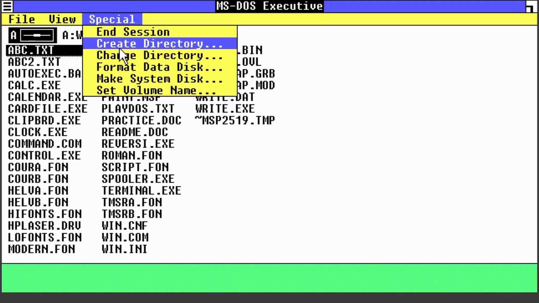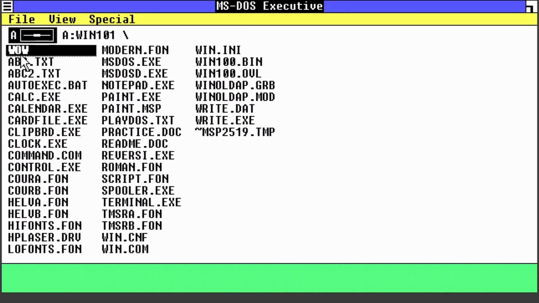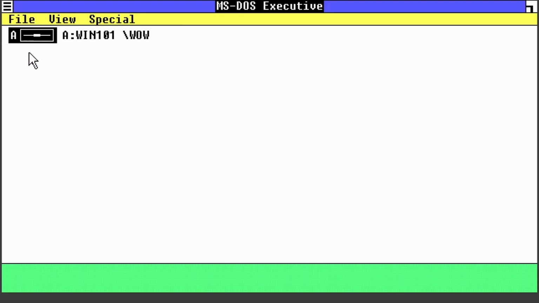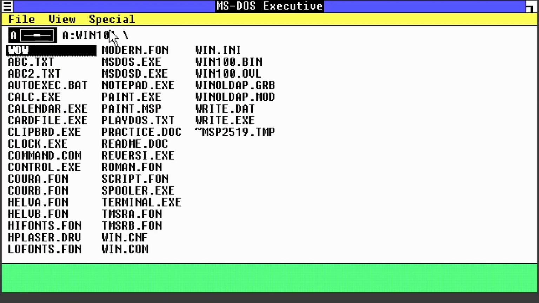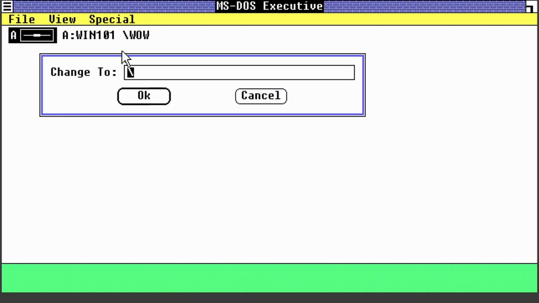We have create directory. If I do that, create directory. Wow. Okay. Now we have it. Wow. Why is it so bold? We can get in here. Okay, so if I just go back, this is the way it left off. And if we go in here, this is a new file. Special. Let's see what else we can do.